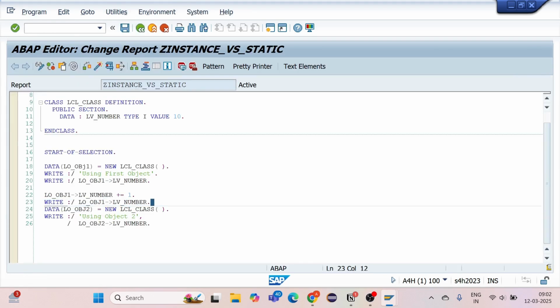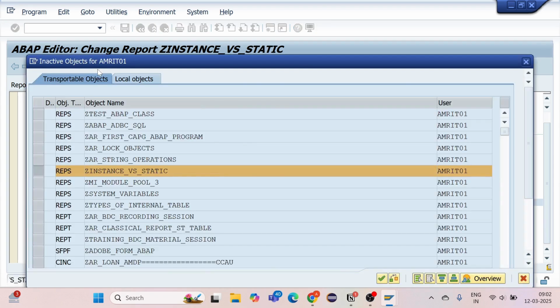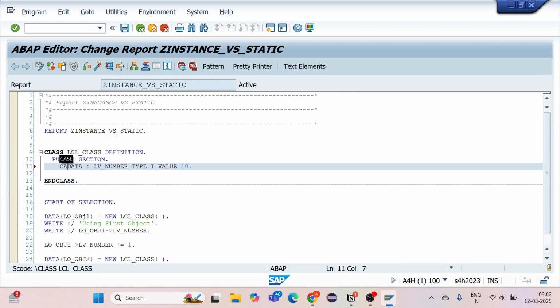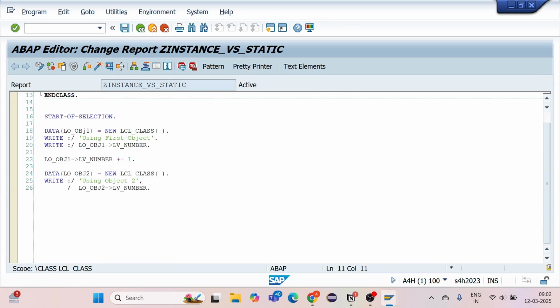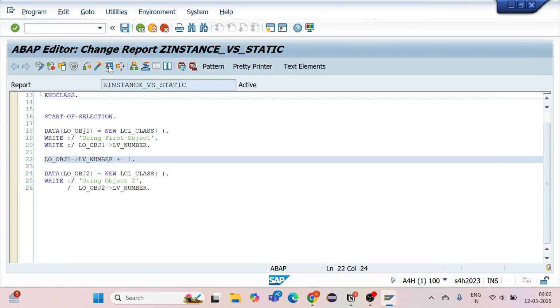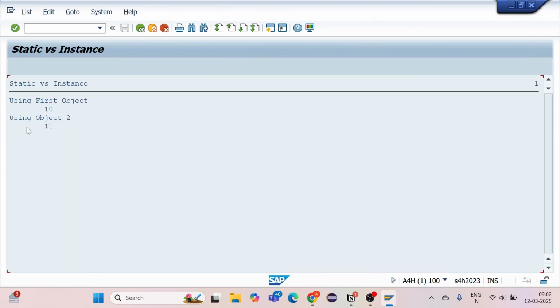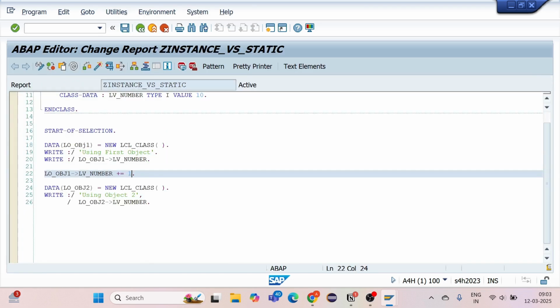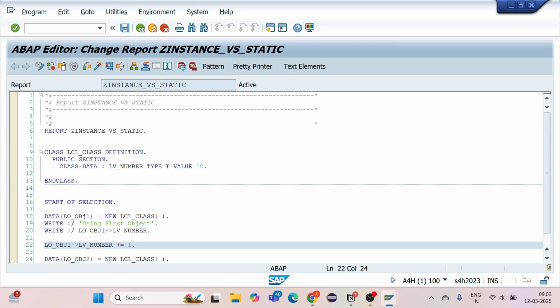That's how it's working. But if I talk about static, memory is allocated only once, and it is shared by all the objects. So if I change this to CLASS-DATA, things will completely change. If you are incrementing the value, this value will reflect in the second object also. See, its value is reflecting here, right? So this is the clear difference between your static and instance attributes.